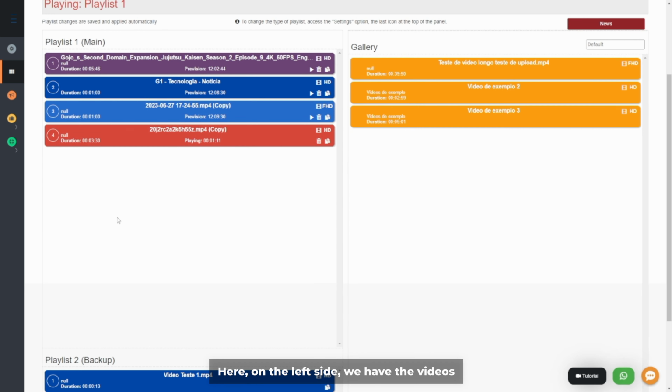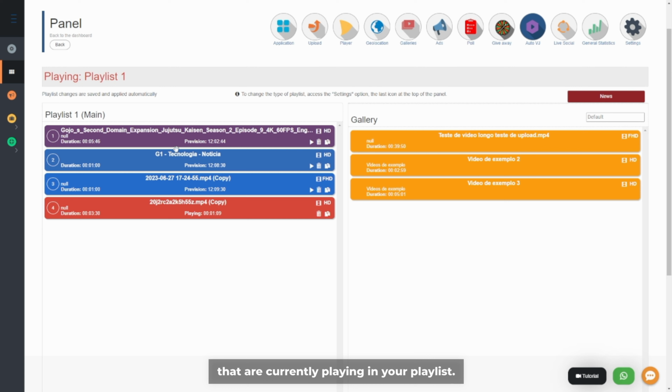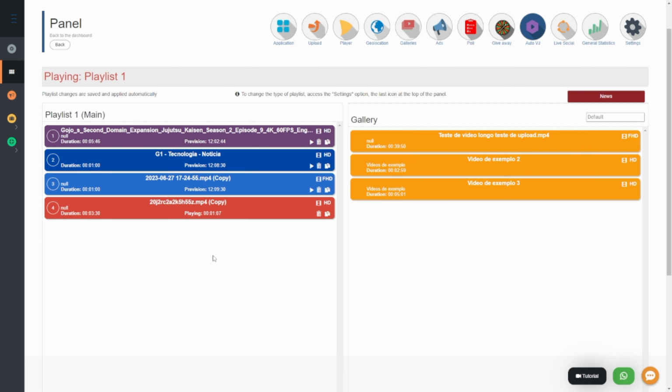Here on the left side, we have the videos that are currently playing in your playlist. What is shown in red is currently playing. The one in purple is the next to be played. And the blue ones are both.